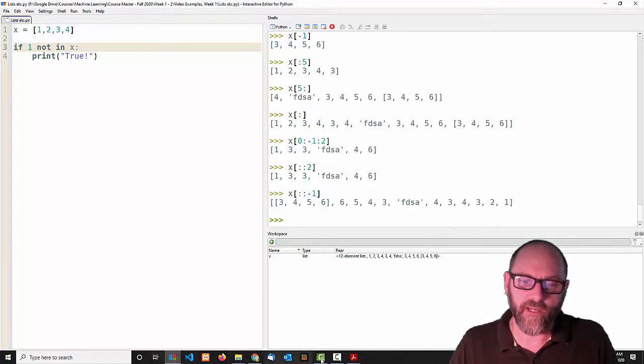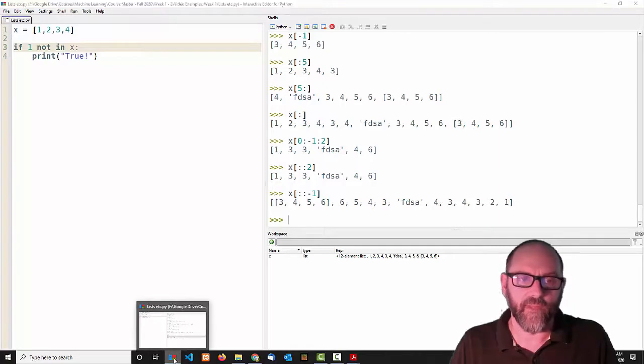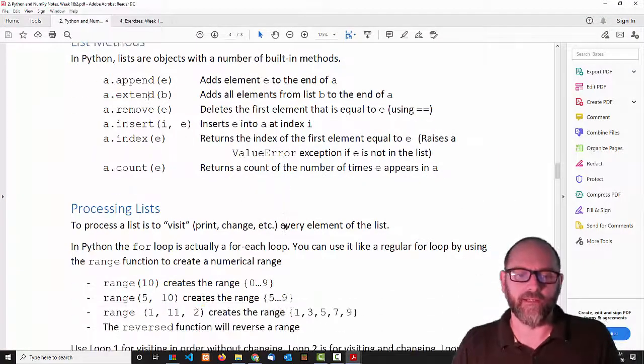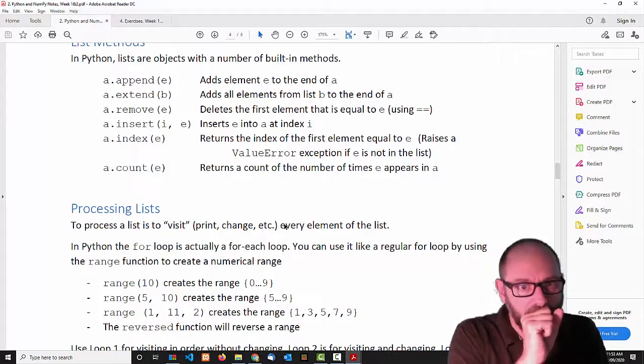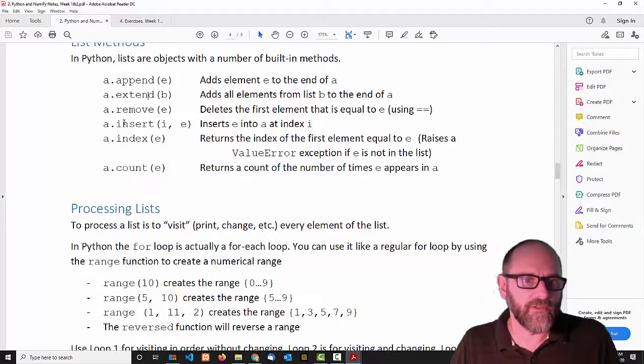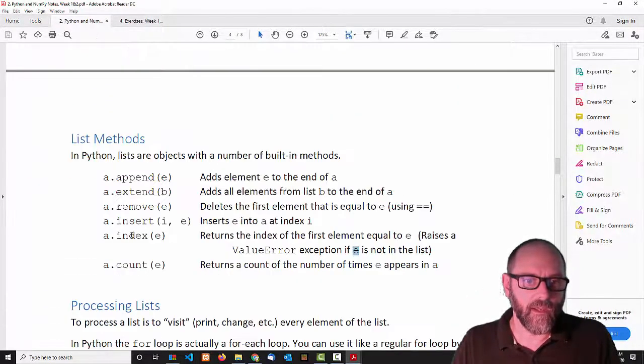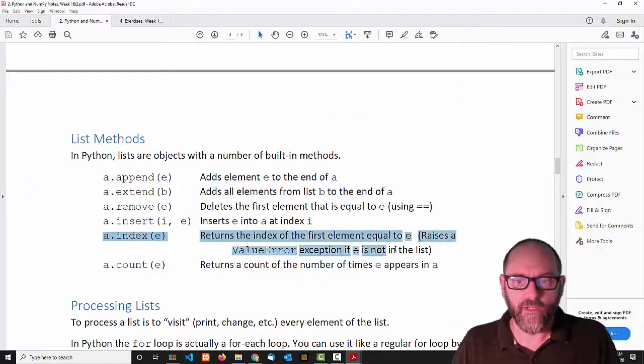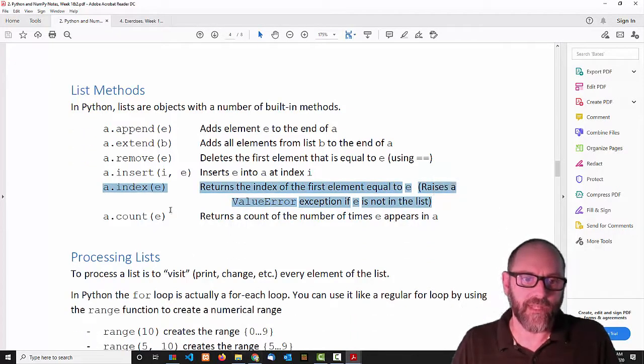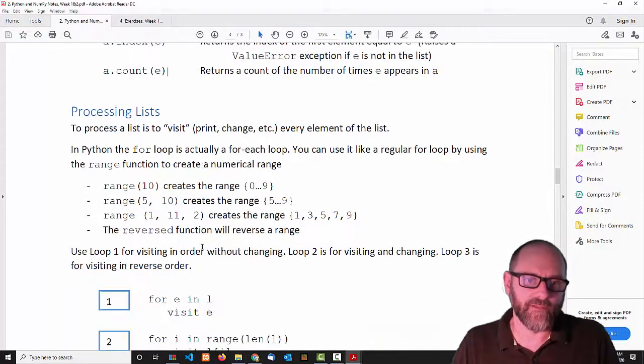So a bunch of little tricks there. I advise you guys to look up this stuff online and get used to some of these tricks. What else can you do? You can insert and remove from lists using methods. You can find the index of an element. This will raise an exception if that element is not in the list. So if you want to do this without raising an exception, you're better off using the in operator. Otherwise, you're going to have to use a try except on that. And count the number of times an element appears in the list.